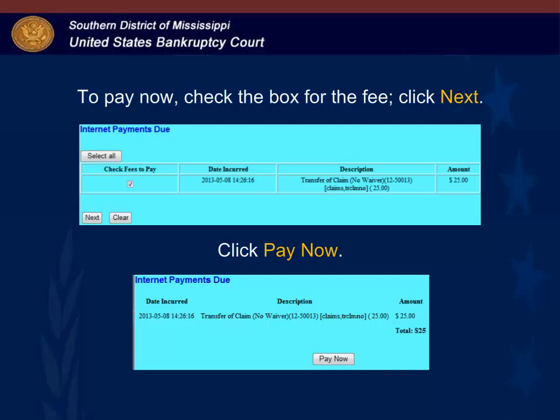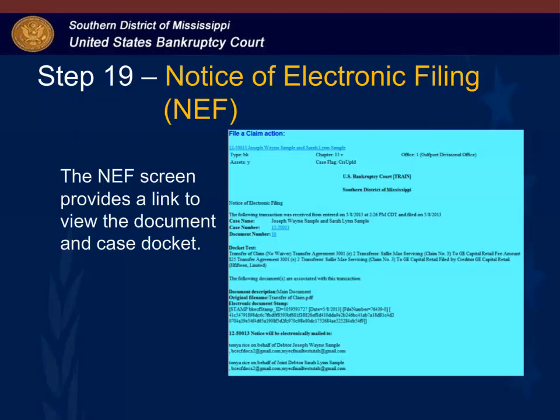Remember, additional information regarding paying filing fees online is available in our ECF Limited User Guide, which is posted on our court's homepage. After payment or selecting to continue to file, you will receive verification of your filing. The Notice of Electronic Filing or Receipt screen is your verification that the transfer of claim has been filed with our court. On this screen, you will also see blue PACER links to view your document or the case docket.